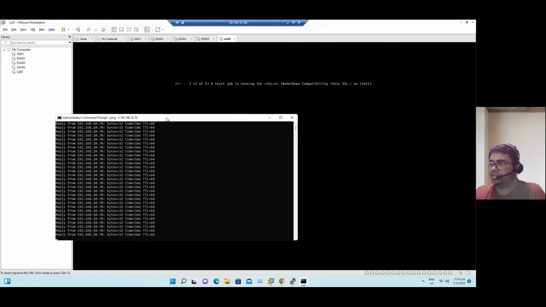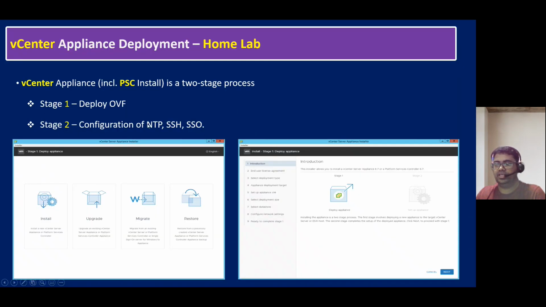Okay, in the interest of our time, the configuration part, creating the data center, creating the cluster and all, I will show you in another session. Okay, hope you all understand how to install the vCenter server, stage 1 deploy OVF, and stage 2 configuration part.